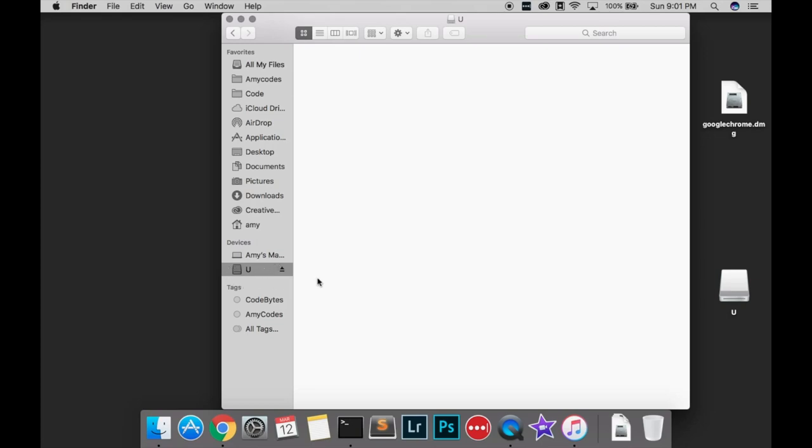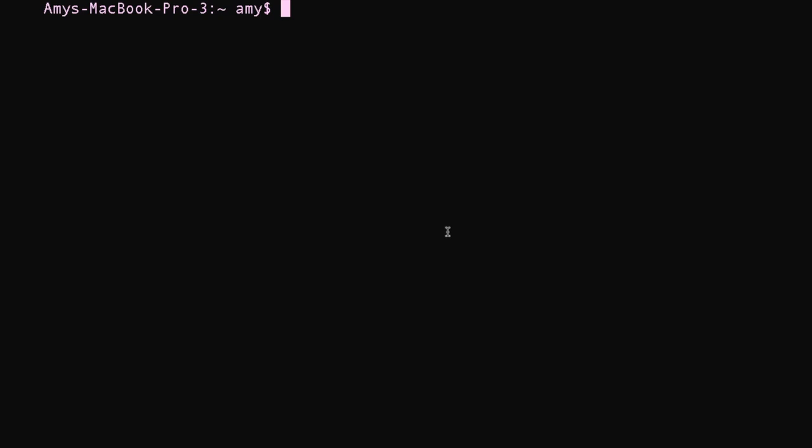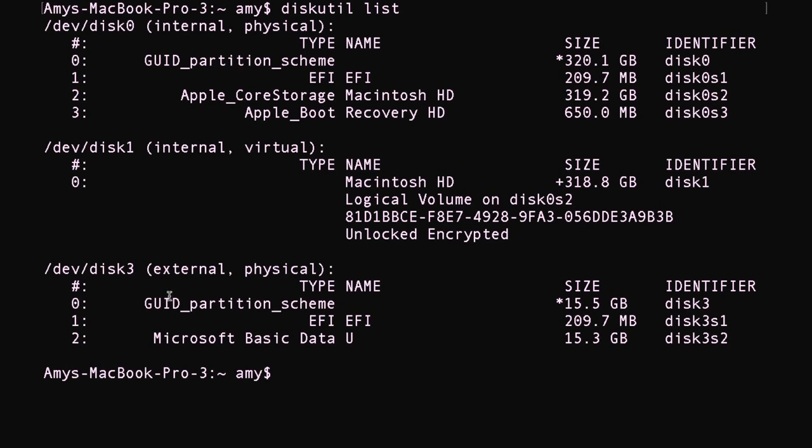On the left, you can see that I've done that here. I'm going to go ahead and figure out where this USB is mounted. So I'm going to type out diskutil list. Here we can see that our USB is mounted on /dev/disk3. It could vary from machine to machine. And we can tell that because it says external physical, which means that it's the USB that I mounted.